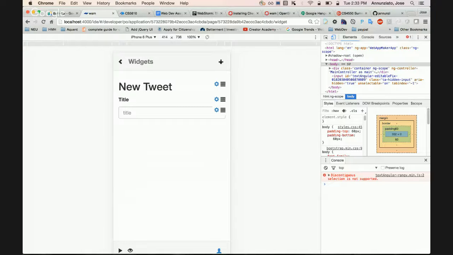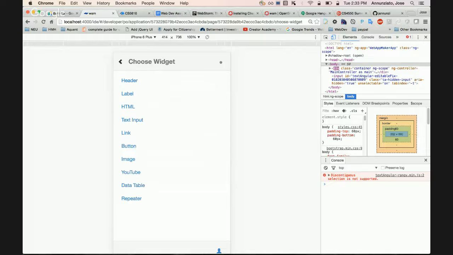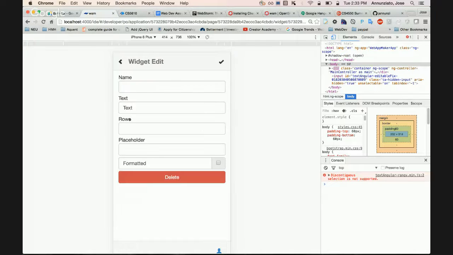Then I need the text area where I can type my tweet, right? My 140 character tweet. So another input field, but this time I want it to be 4 rows high, right? I also want to say that it's formatted, meaning I should be able to do bold and italic and headers and some formatting of my tweet. And I'll call this the tweet, right? Tweet. A placeholder, I'll call it tweet.